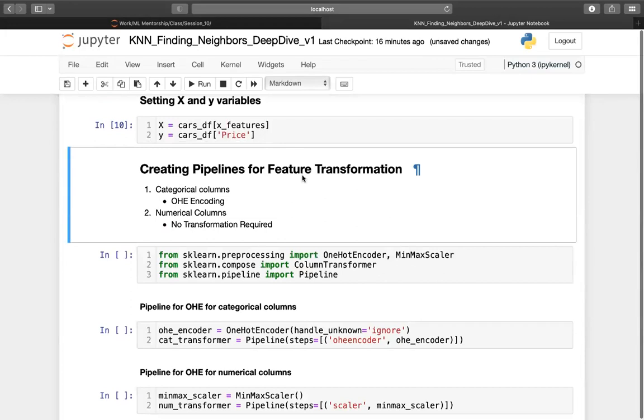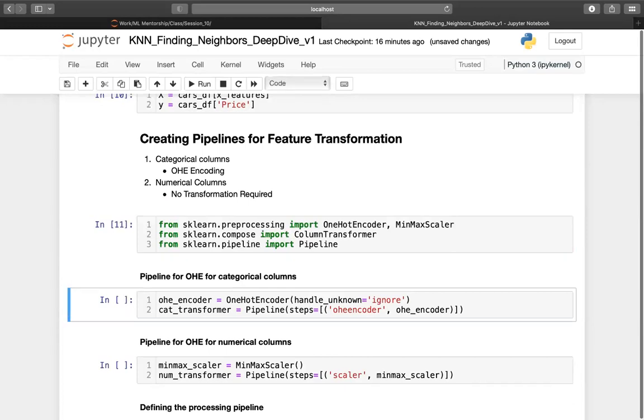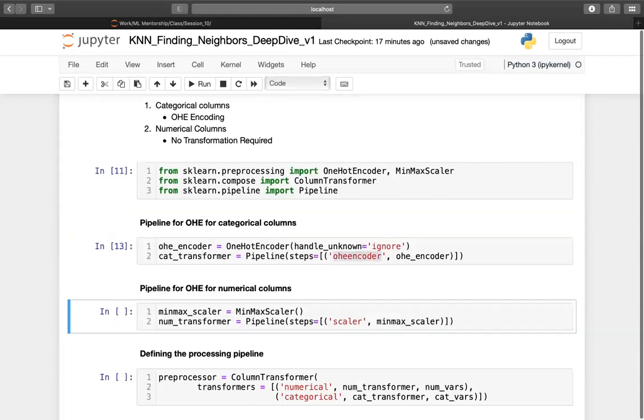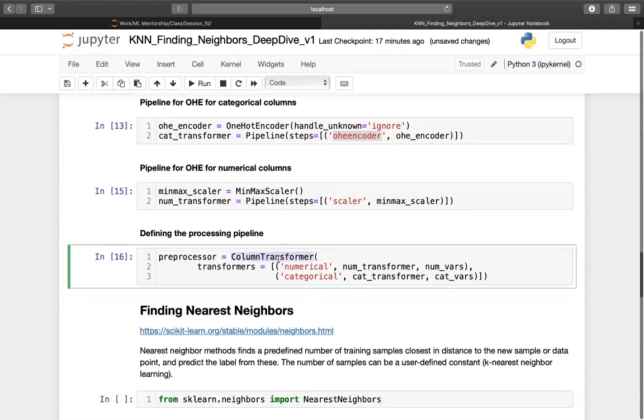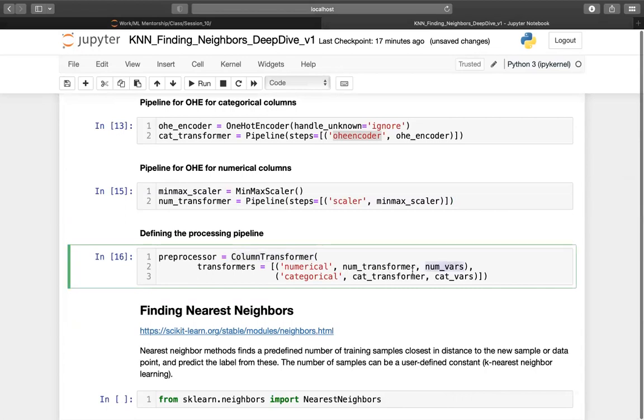And we'll create a pipeline for feature transformation like we did last time. So we'll import all the required classes. We'll create a one-hot encoding for encoding the categorical features, and min-max scaling for scaling the numerical features here. And we'll create a column transformer which maps the numerical transformer to the numerical features, and the categorical transformer to the categorical features here.